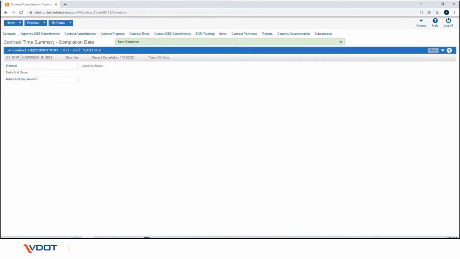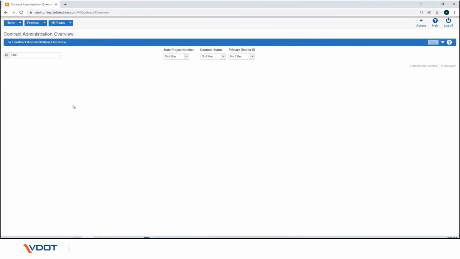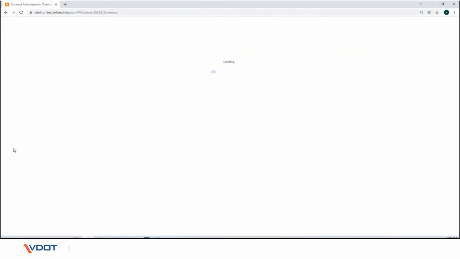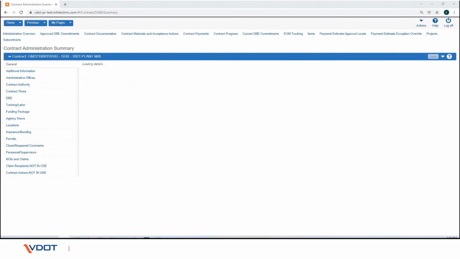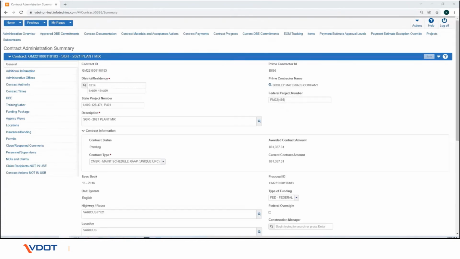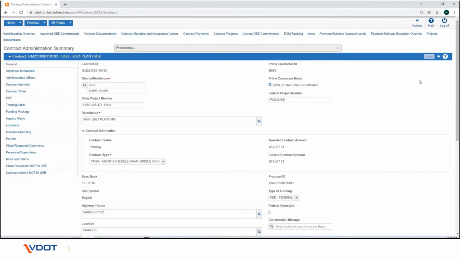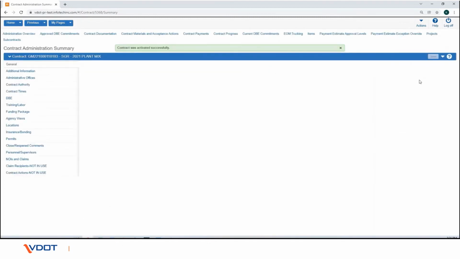Click on the Contracts quick link. Search for and select the contract to activate. Click the Component Actions button and select Activate. The system displays a confirmation message that the contract was successfully activated and sets the contract status to active.